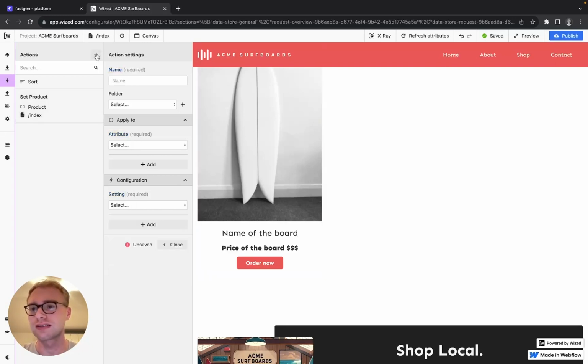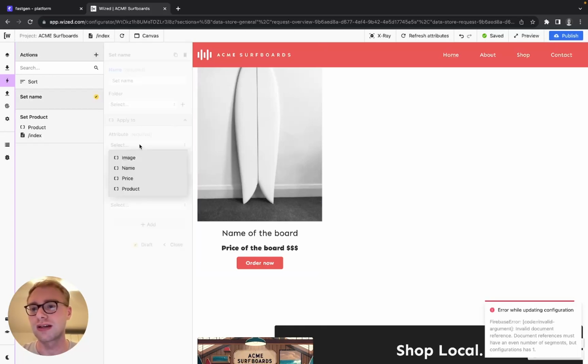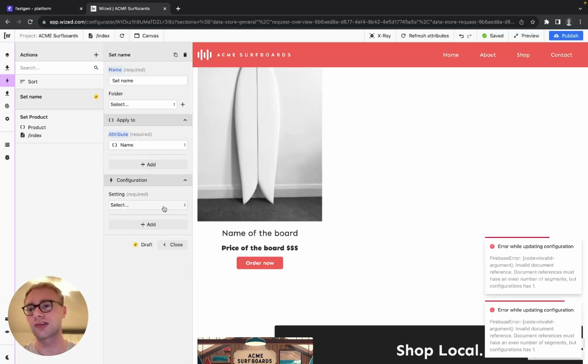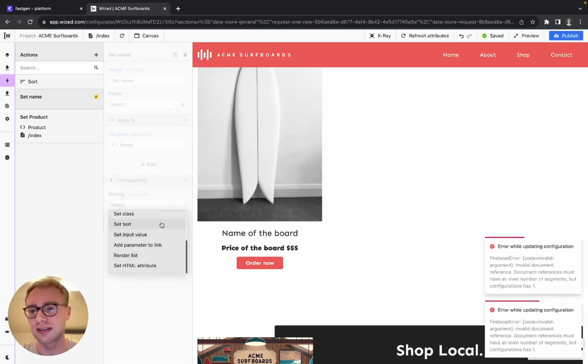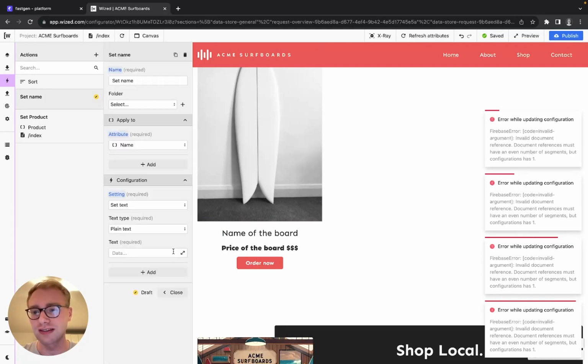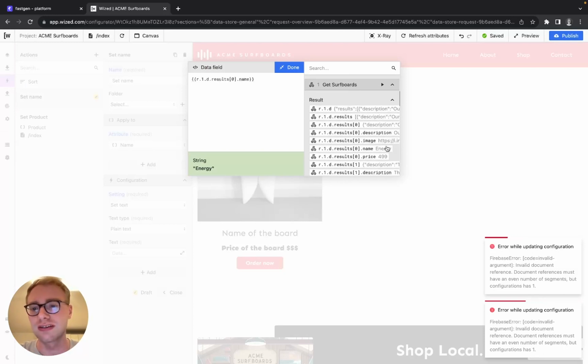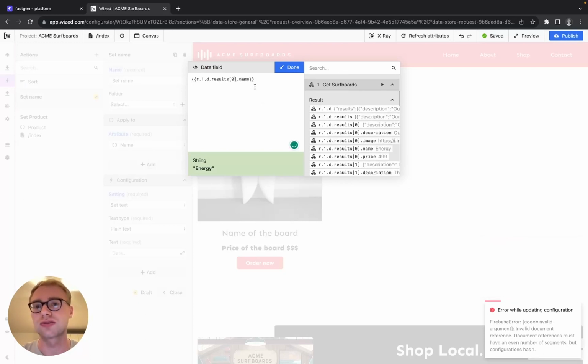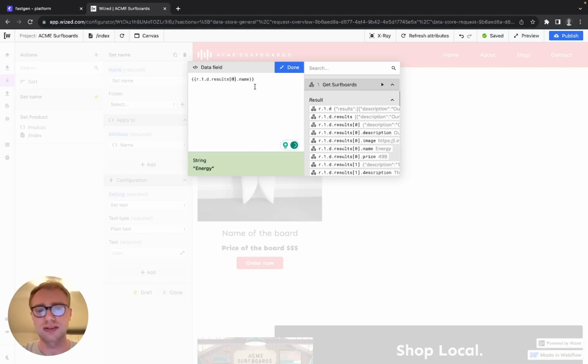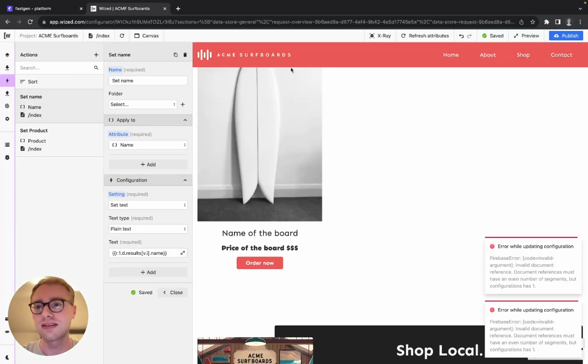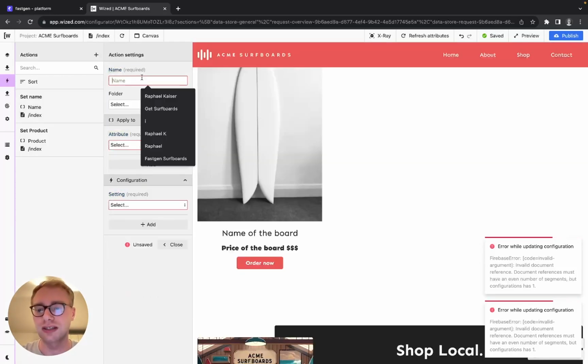So let's go ahead and create a new action, call this one set name. And we want to apply this to the attribute name. And for the configuration, set this to set text with a text type plain text. And the text that we want to get comes from results.name. And for this, we don't always want to have the first result, so result 0, but we can insert our variable in here, v.I. So it counts through the whole list and shows all of the board names that we have. Hit done, and we can create the next action to set the price.